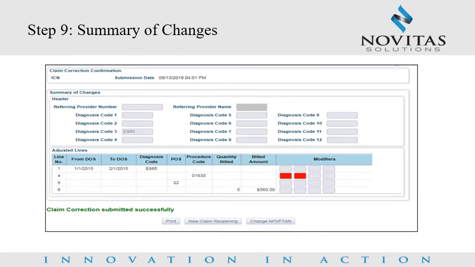Step 9. Summary of Changes. Once you click the Submit Claim Correction button, a summary of changes will then be displayed with all the requested changes. A claim correction submitted successfully message will be displayed under the changes. At this point, the corrections to your claim will be systematically updated and your claim will be reprocessed. It is important to note if the delete modifier option was used, the deleted modifiers will be reflected on the summary of changes by red highlight as shown. The summary of changes can be printed by selecting Print at the bottom of the page as shown.